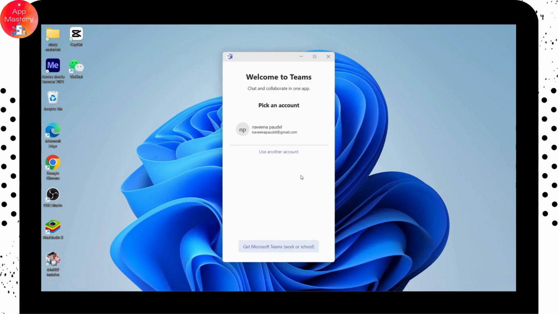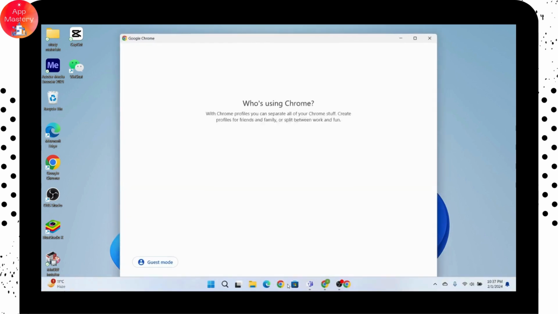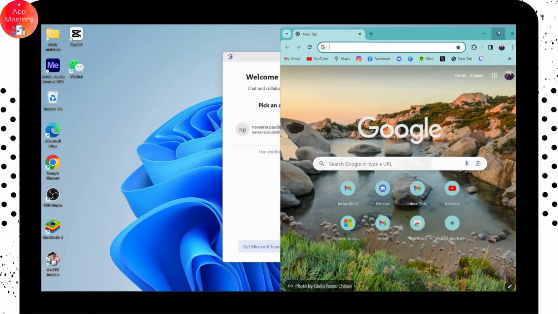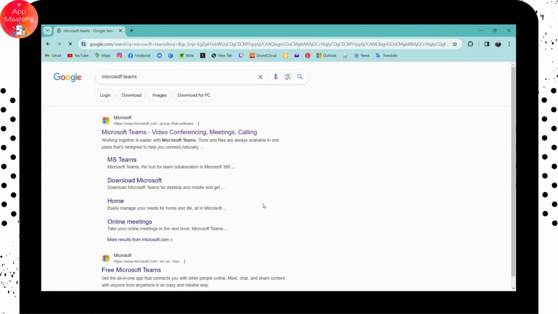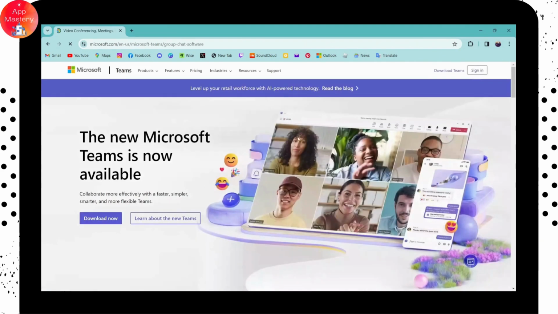And once you open your application, you can also go for your web browser, or you can choose your application. If you want to go with your browser, then you can open up your browser and go to the search bar and search for Microsoft Teams and go to www.microsoftteams.com, and it will take you to the website, and you can go for sign in, which is on the upper right, and sign into your account.